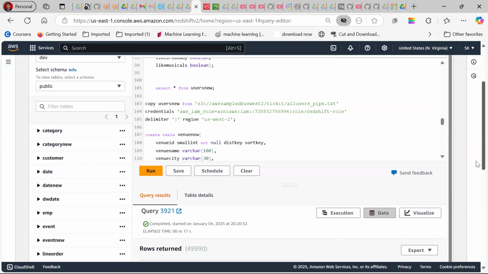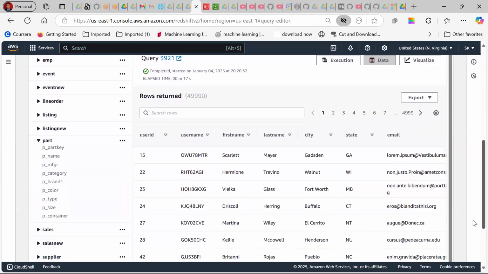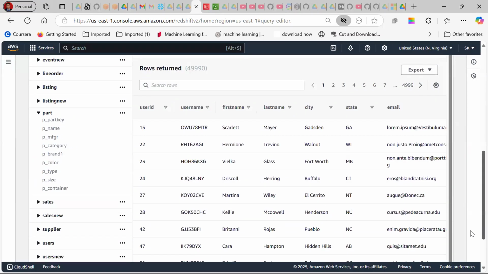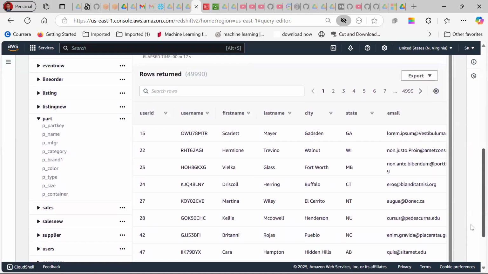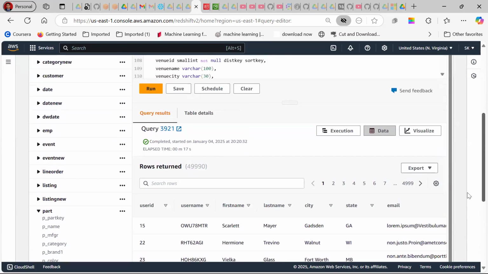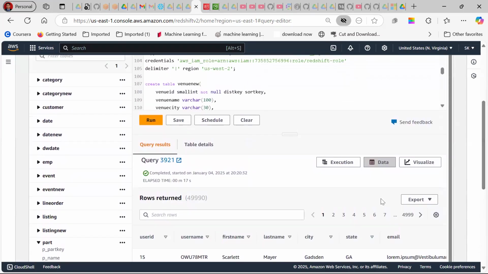And you can see here all this data got loaded. Can you see? Both of you? Yes or no? Yes, Sri. Yes, Sri. 49,990 rows got loaded.